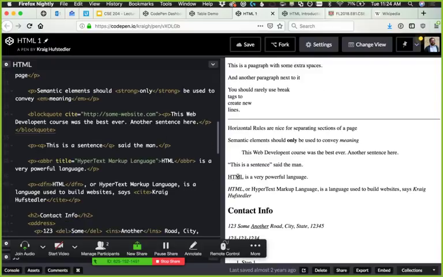Here's abbreviation. So by default, in Firefox, it kind of shows the abbreviation underlined here. If we hover over it, it'll show whatever title we gave it, in this case, Hypertext Markup Language. So that can be kind of nice. Here's the definition. Again, Firefox is italicizing it. Then we provide the citation as well.